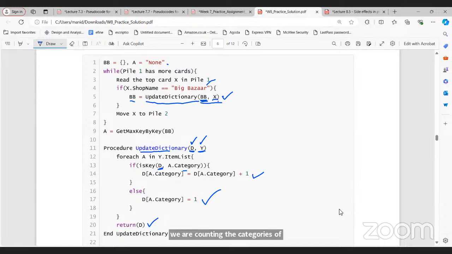So in line 14, we are counting the items from the same category, the number of items from the same category. Yes, ma'am. So basically, the category of the item is the key in the dictionary, right? Yes, the category is the key. Okay, yeah, ma'am, got it.